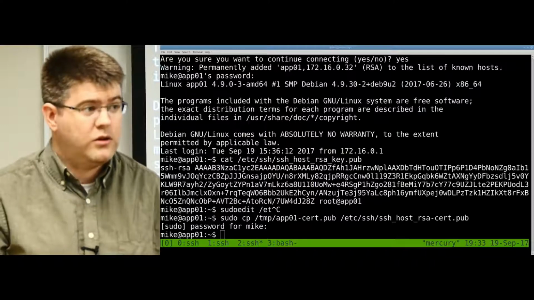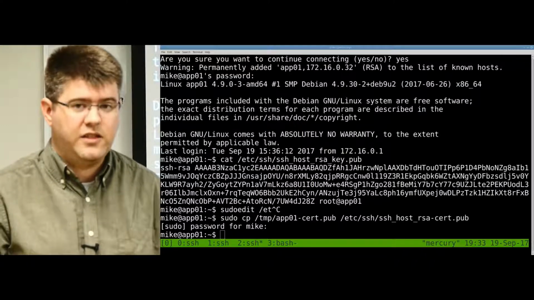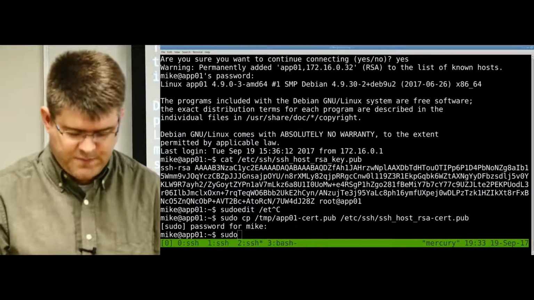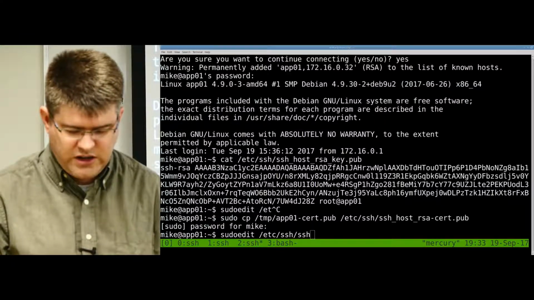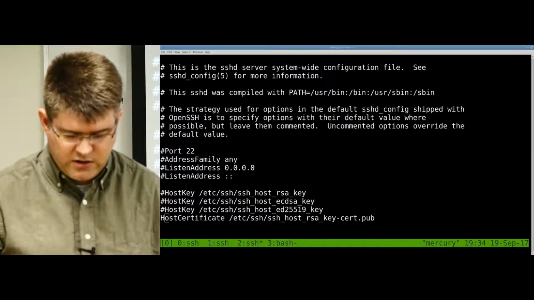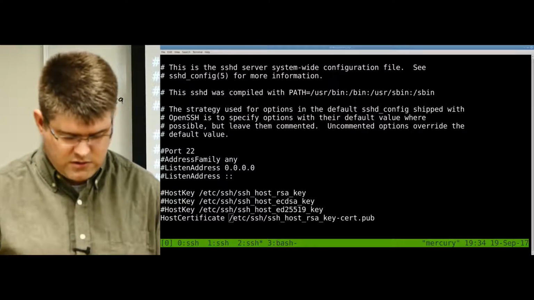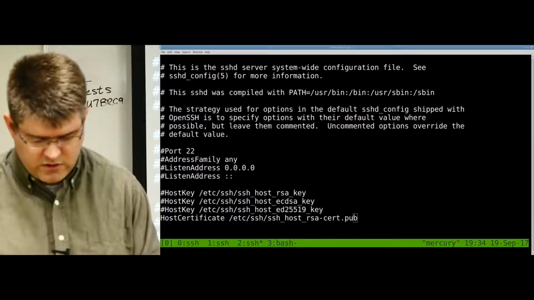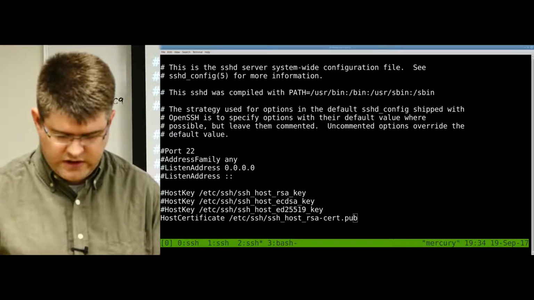Now, the last thing we need to do on this is we actually need to tell the SSH daemon to use this certificate when clients connect. And so we'll just edit our sshd config real quick. You can see I actually already have this in here, HostCertificate. And let me just repaste this just in case I typed it wrong or differently this time, which it looks like I did.